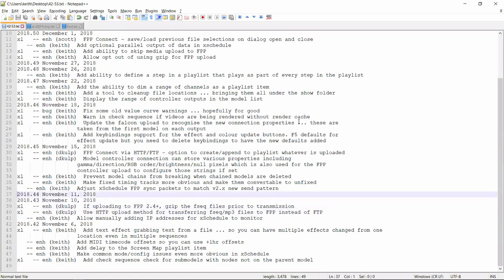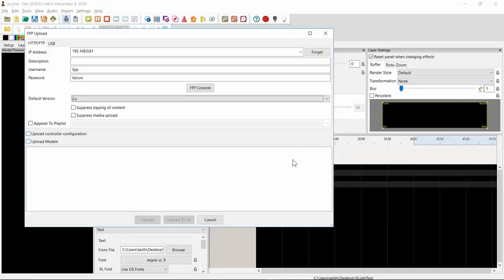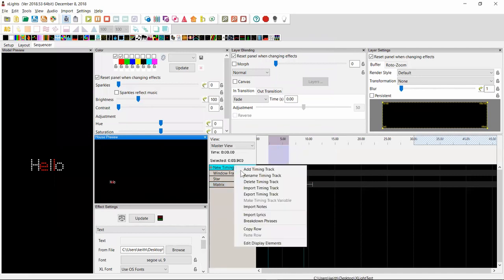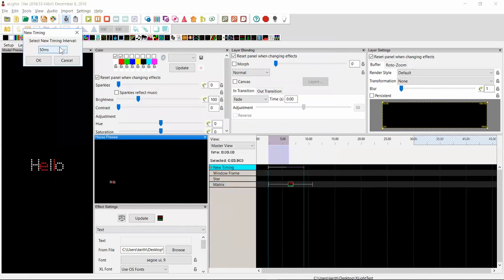So yeah, that's those two. Fixed timing tracks are more obvious. Normally a timing track is variable, meaning you can come up here and you can move it. If you add a timing track in here and you choose, I don't know, 100, actually, no, let's choose a metronome.